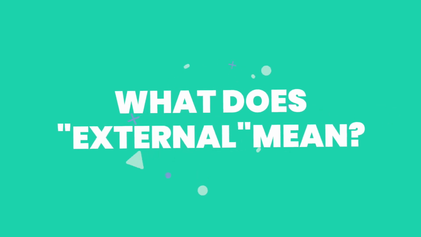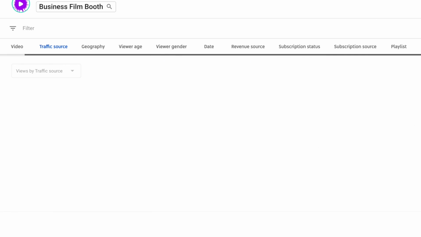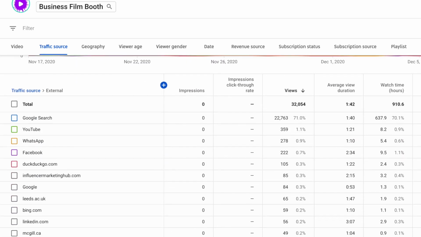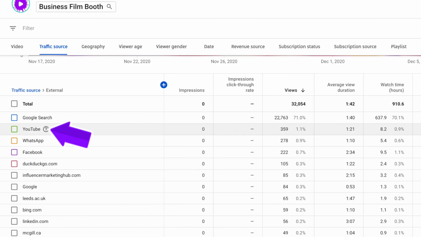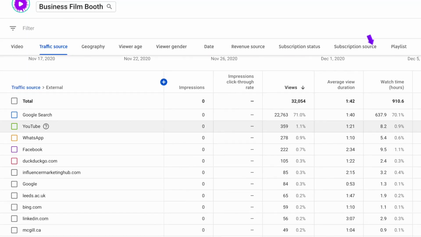The next is external. You won't find click-through rate data here or impressions, but you will have views and watch time. Click on it and you can see where the views have come from outside of YouTube. You'll also see that one section says YouTube. This is where your videos have been viewed outside of YouTube, but in the YouTube browser. So maybe on a website. Take note of the watch times again. If your social media views have low watch times, then watch this video here to find out if you should even bother posting them there, because it could be killing your channel.